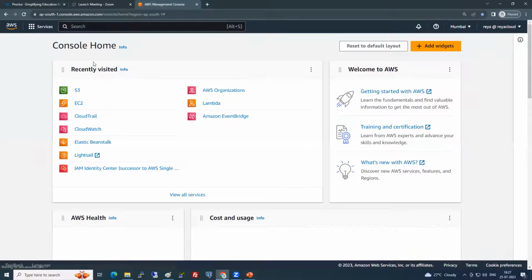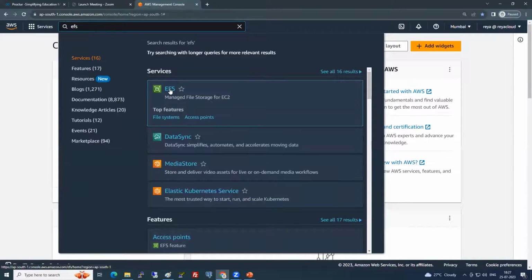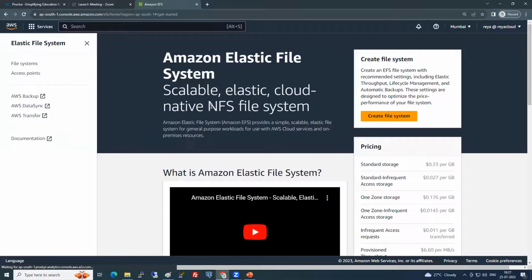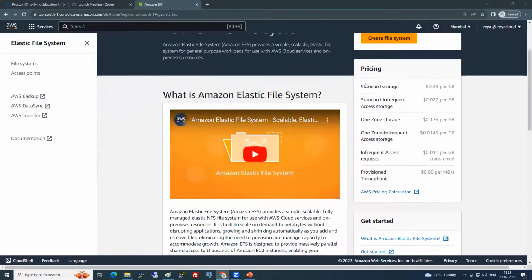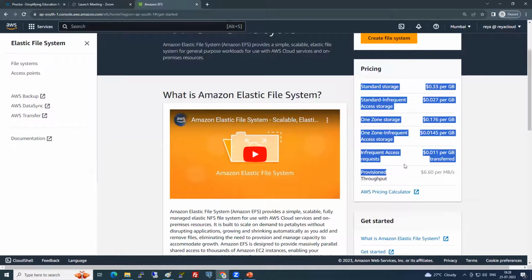Okay, perfect. So guys, tell me where we should go. Where we should go? EFS. First, we need to go and create what? EFS. Guys, see here. How do we create an EFS? So do you see this here? Create file system. And also it has pricing models, guys.